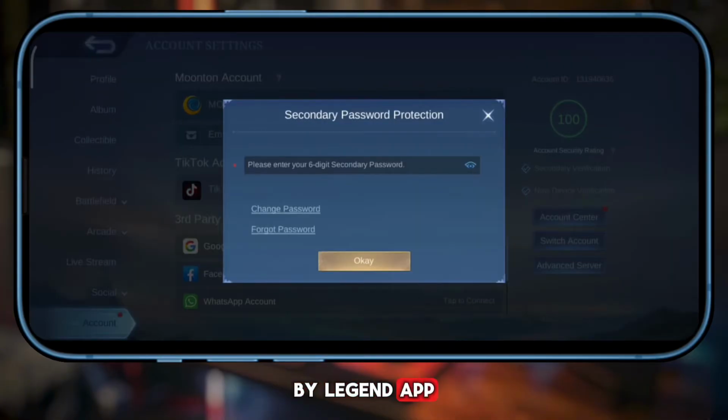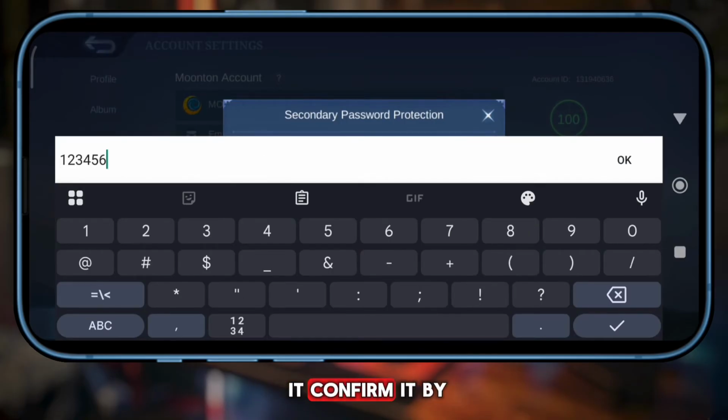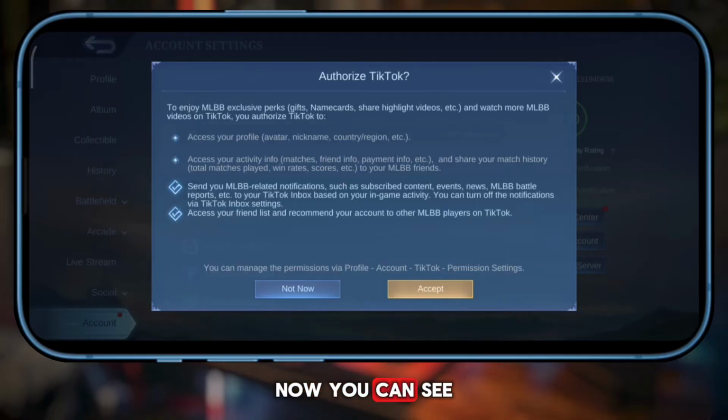The Mobile Legends app opens a little pop-up menu where you need to enter your 6-digit secondary password, and when you enter it, confirm it by clicking on OK. Now you can see the rules and what you get when you connect Mobile Legends. Now you need to click on the yellow button where it is written Accept.